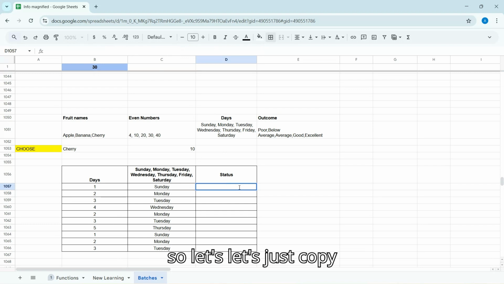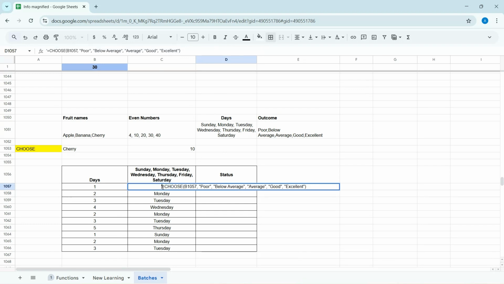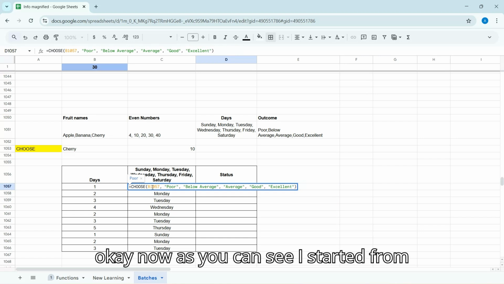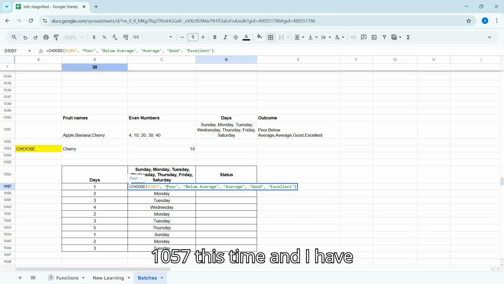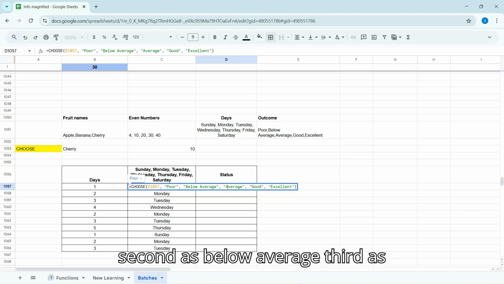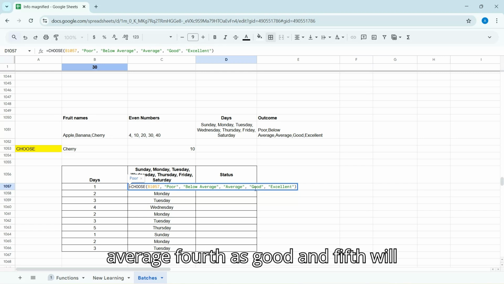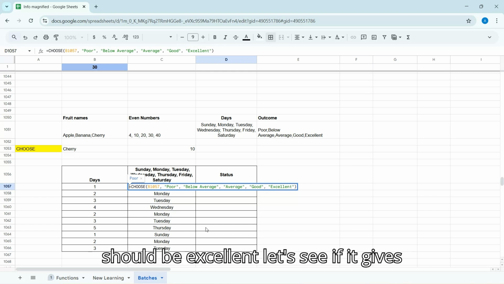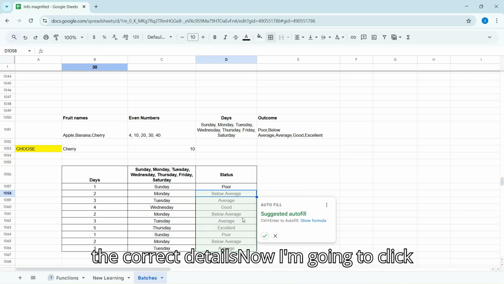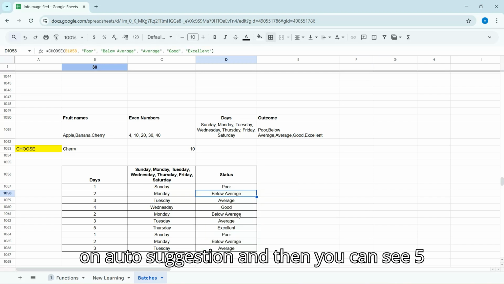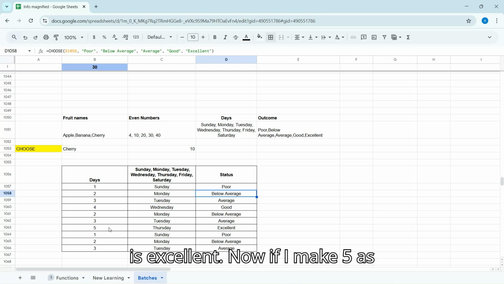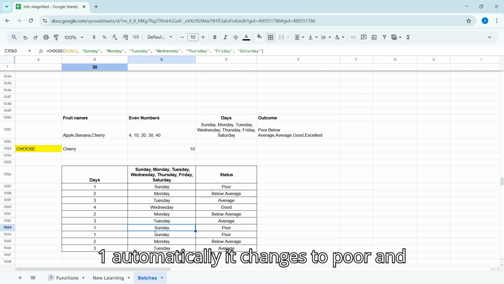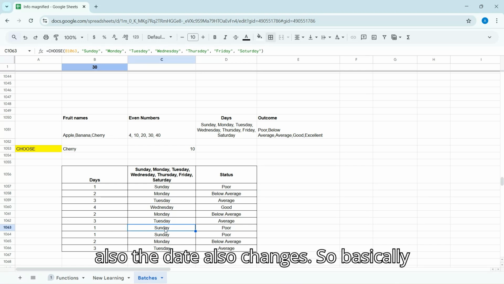Let's just copy and paste here. Okay, now as you can see, I started from 1057 this time, and I have selected one as poor, then second as below average, third as average, fourth as good, and fifth as excellent. So whenever I have five, that should be excellent. Let's see if it gives the correct details. Now I'm going to click on auto suggestion, and we can see five is excellent. Now if I change five to one, it automatically changes to poor, and the date also changes.